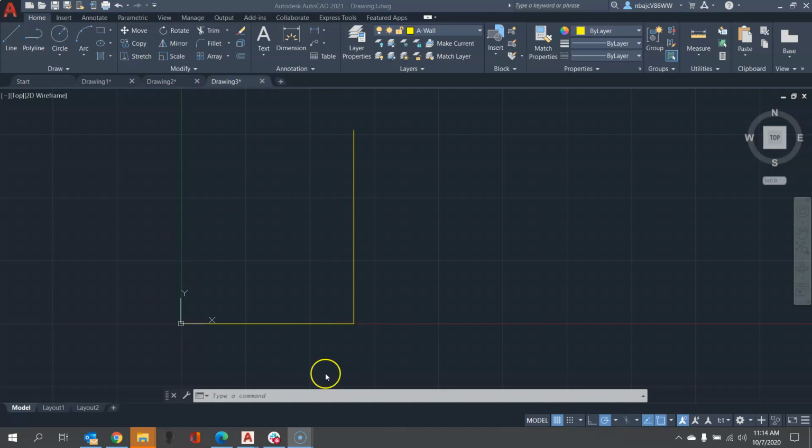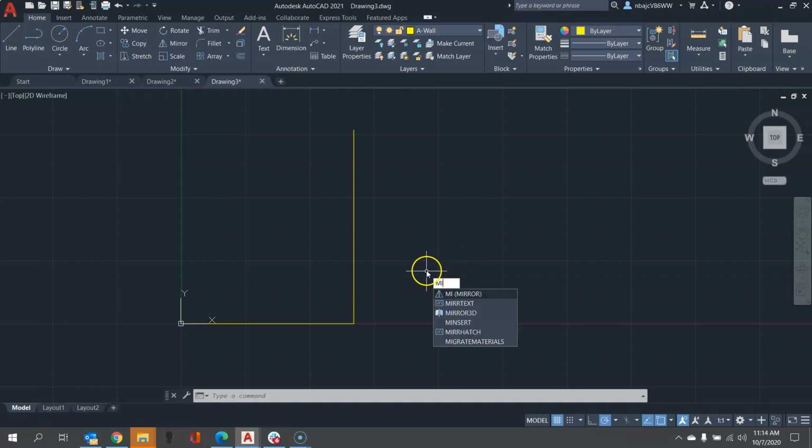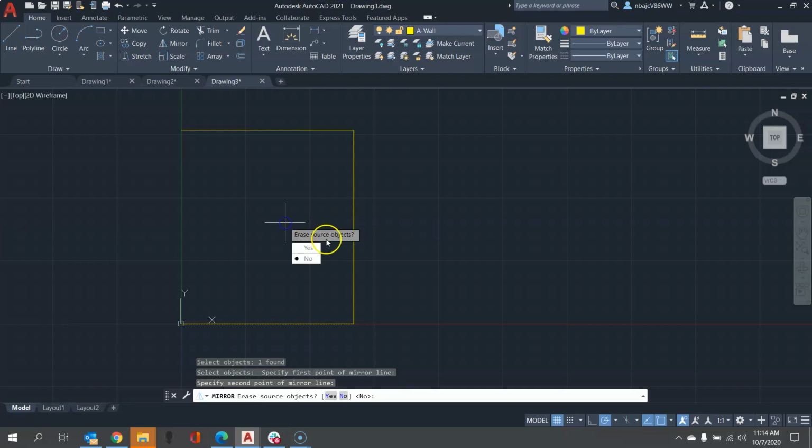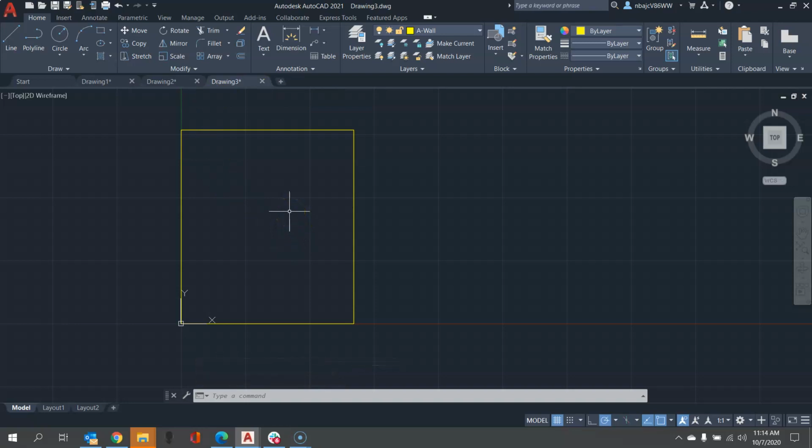So when I'm here and I have these two lines, I'm going to use a slightly different command called mirror. I'm going to type in mirror, and I'm going to use it to mirror this line around the midpoint and mirror this line around this midpoint. I can repeat the command by just pressing the spacebar and it ends up being fairly quick.